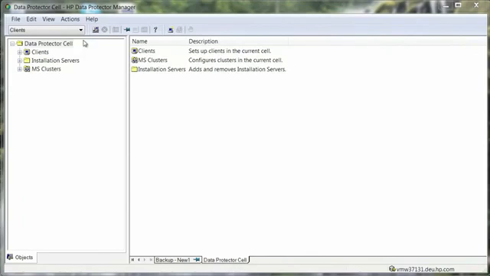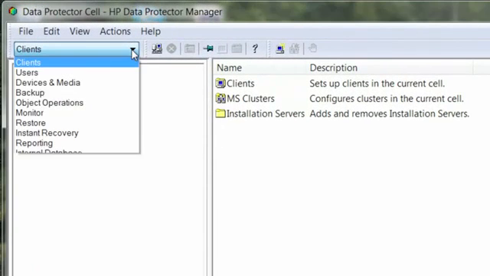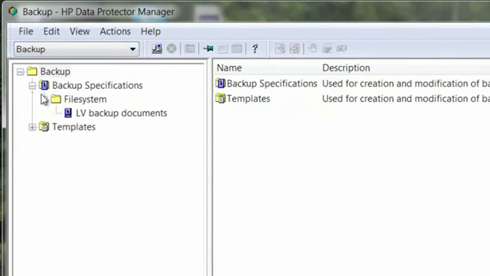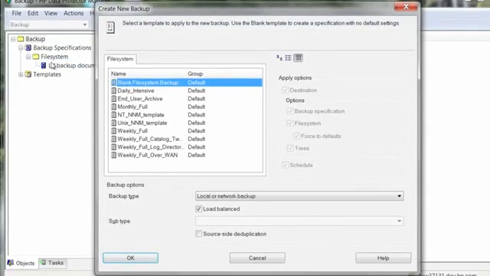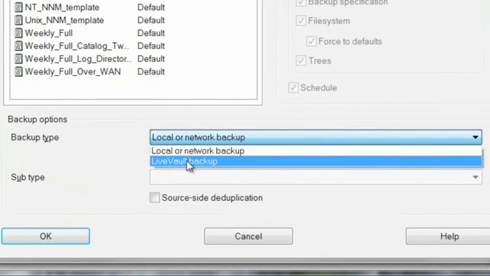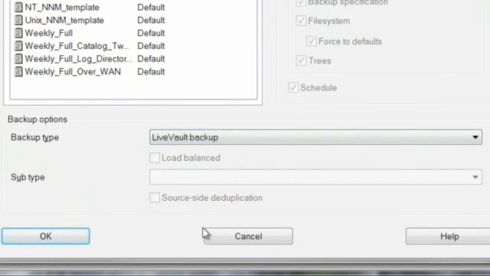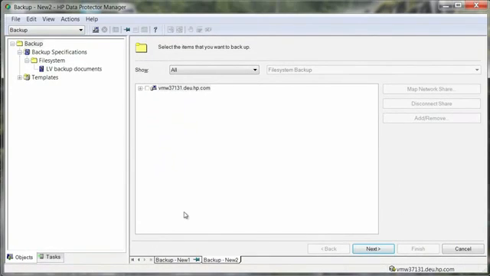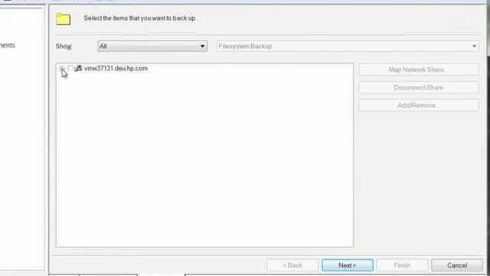Now let's configure a policy to remotely protect a Windows server. We do this by first selecting the backup in the drop-down and then simply right-clicking to add a backup. This prompts us to define a policy. Next, we need to select the backup type or target, which will be the LiveVault backup service. Incidentally, LiveVault is Autonomy's flagship cloud-based data protection service for servers.